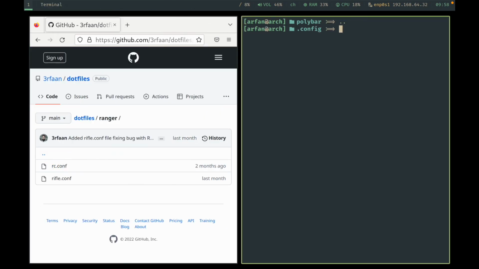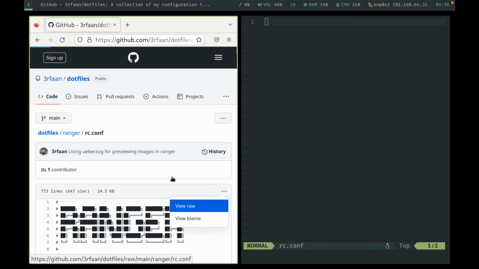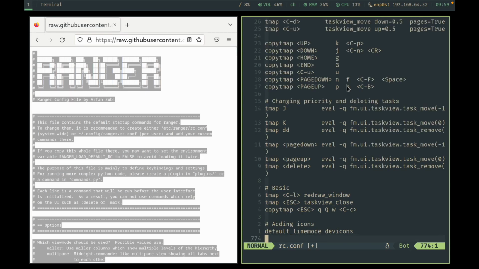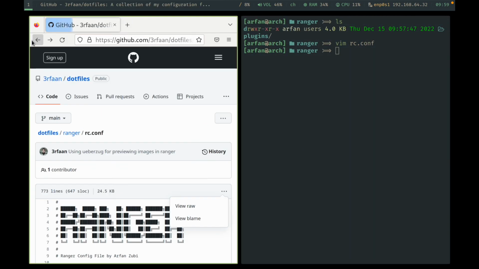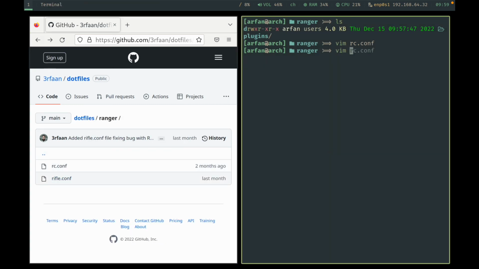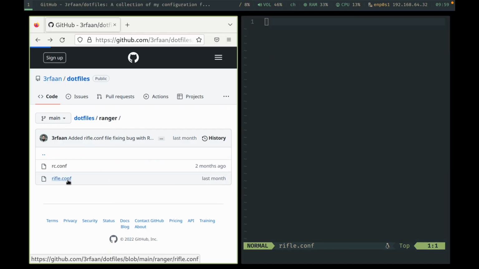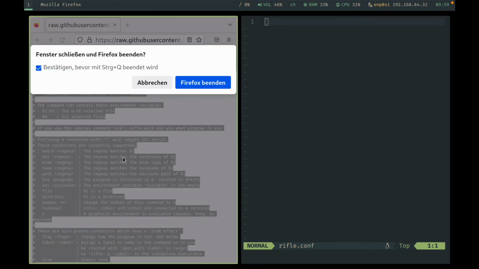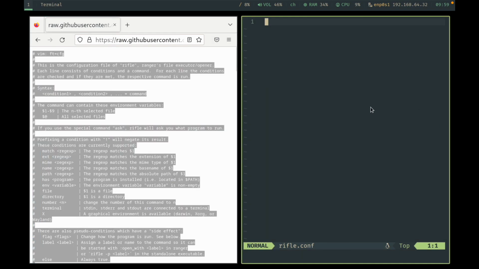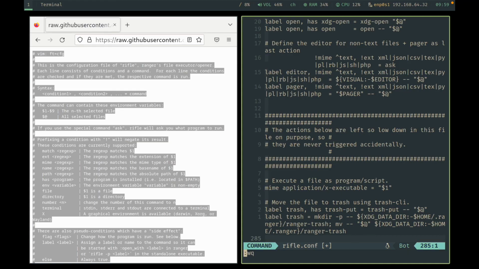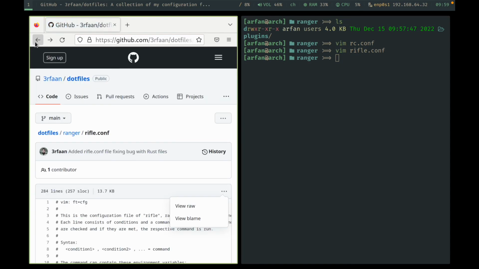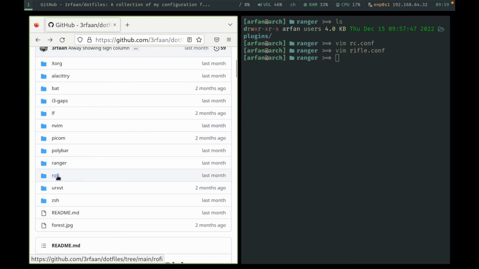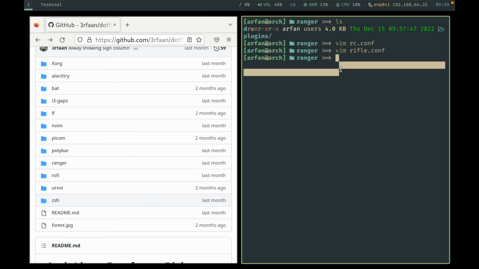Let's do Ranger. Okay, Ranger, rc.conf. And rifle is just basically so Ranger knows how to open specific files. You actually don't even have to do that, but I had some problems with Rust files, and that's why I have modified it.